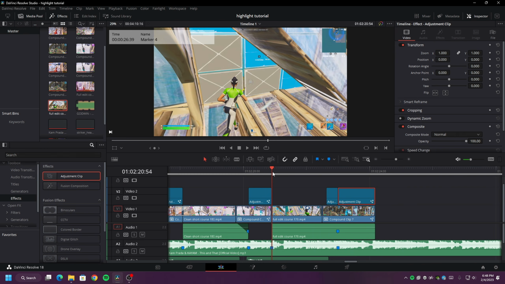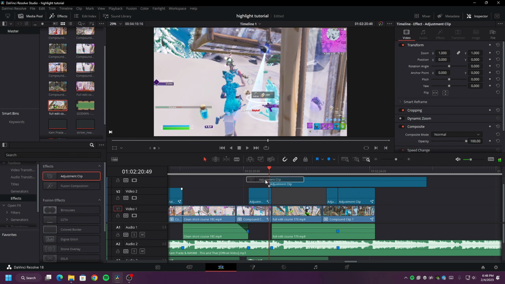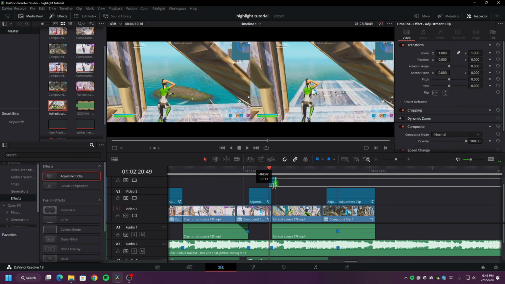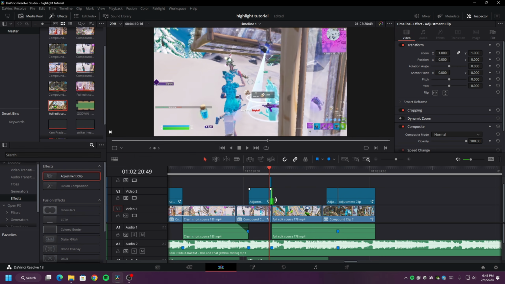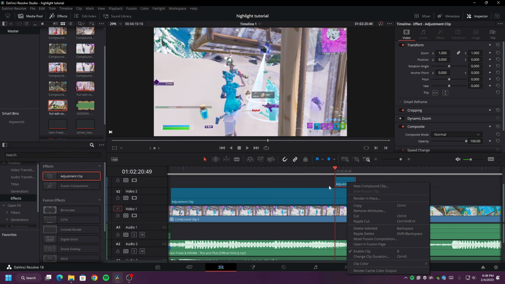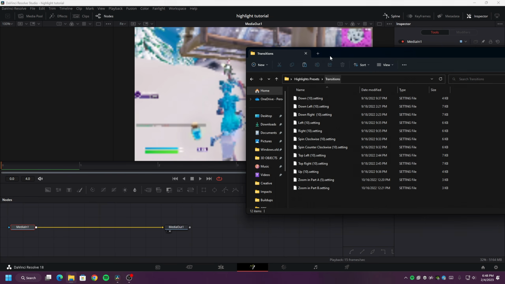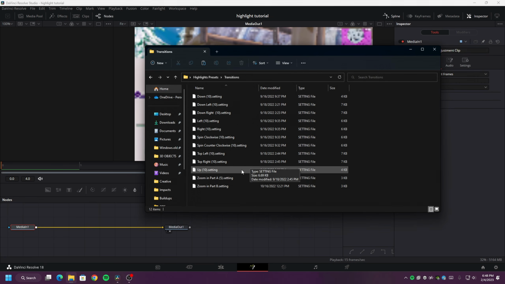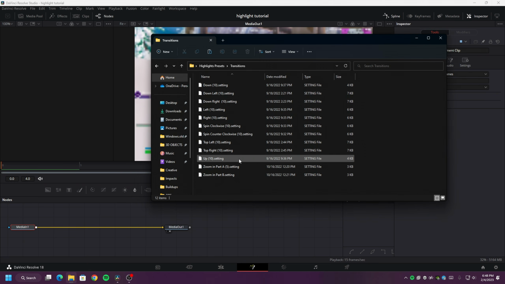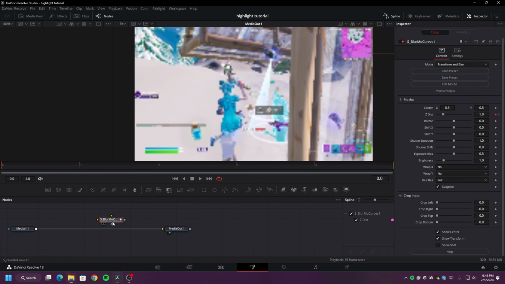Now for the transition, go 5 frames to the left from this place and add an adjustment clip starting from there and trim it down all the way to here like this and open that in Fusion page. Now go into this transitions folder. By the way, you can add any of these transitions. You don't have to go with exactly what I'm using in this video. But for this video, I'm gonna be using the zoom in transition. So I'm just gonna use this one like that.